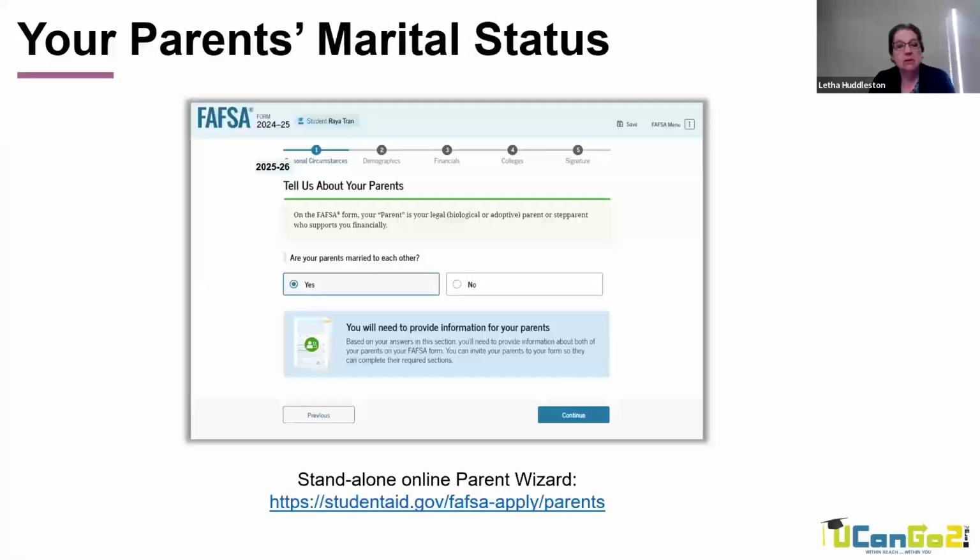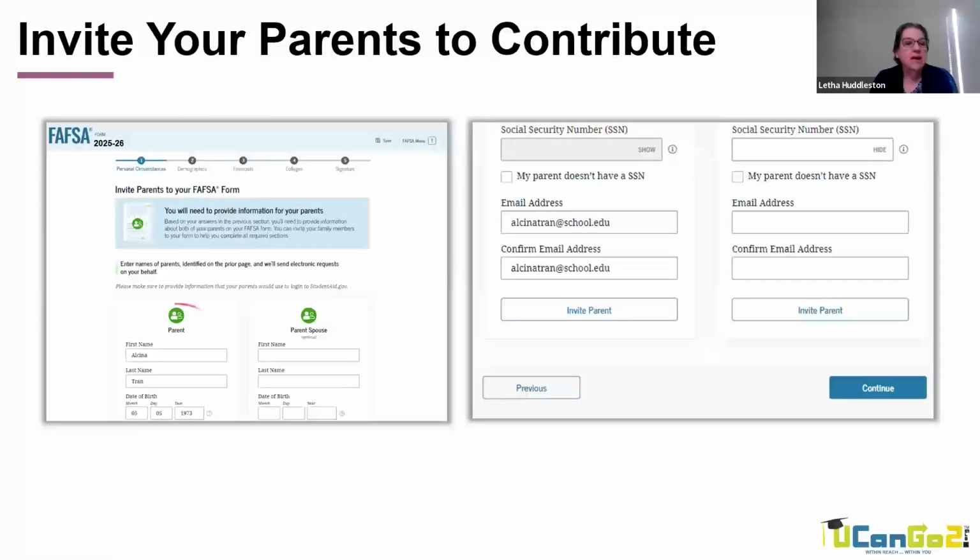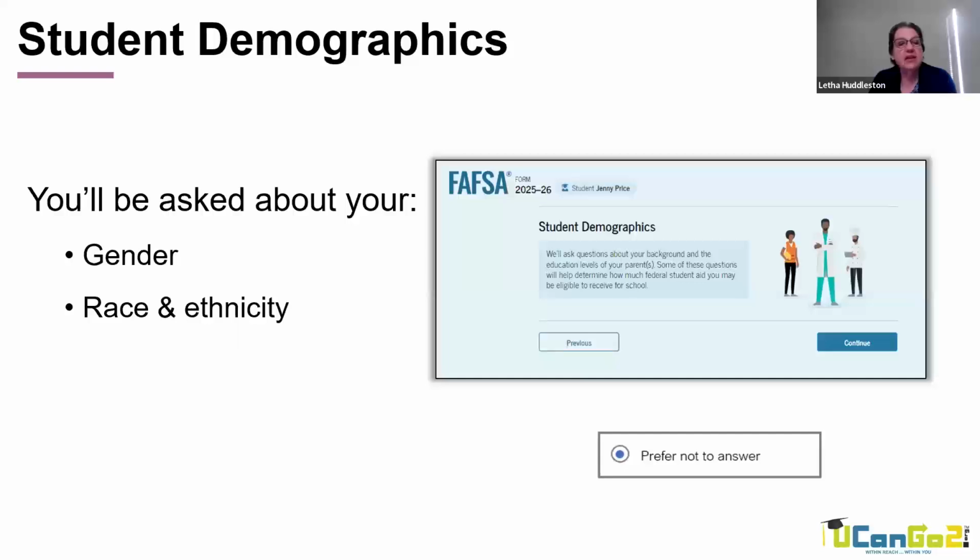Once again, there's the standalone parent wizard at studentaid.gov/fafsa-apply/parents. Here is the part where the student is going to invite the parents to the form. The student has finished up their portion just about, and so they fill in all that information from the parent. In this case, we've got parent spouse, which is optional because her parents are married and filing jointly, but you can always put that other parent in if you want. Make sure to fill that all in.